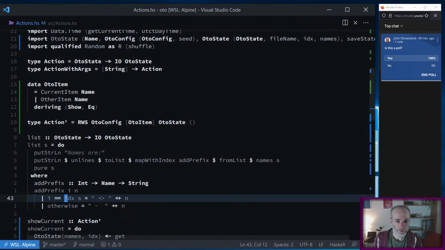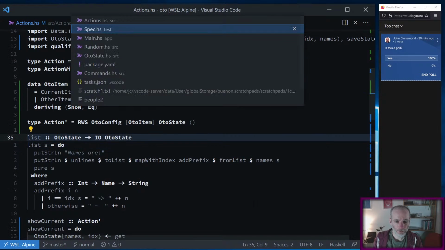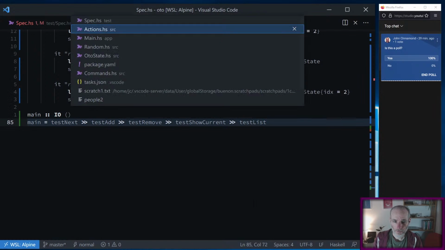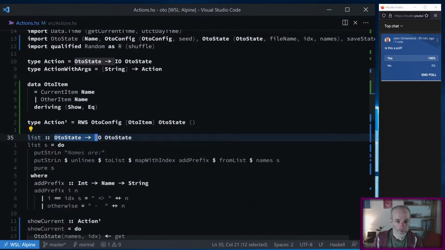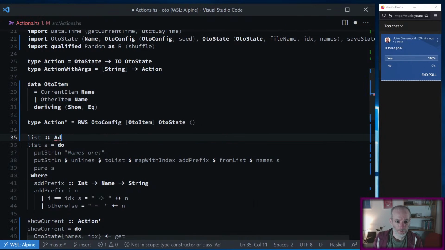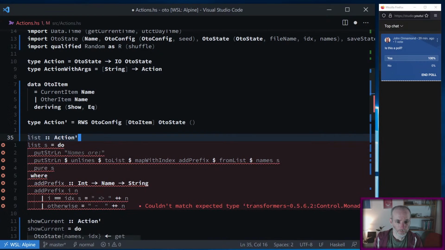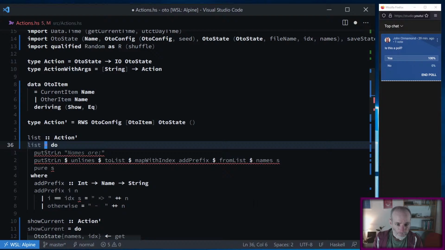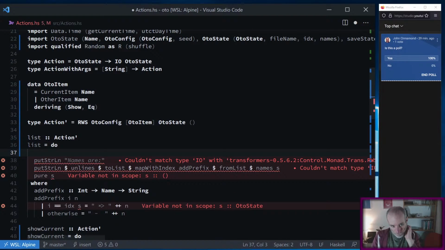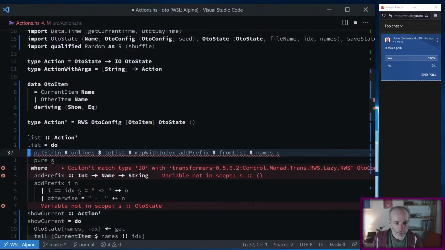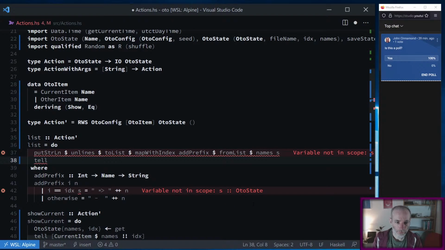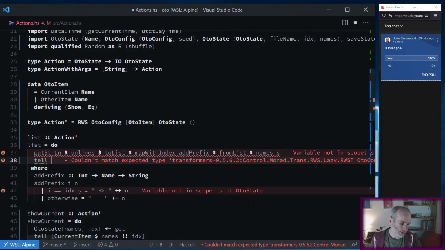Okay, back to actions. So let's take our list. It's not test next, it's test list. Here we can change our type signature now to be action prime. I'll fix this in a minute. So we don't take S. Okay. So we don't print this first thing out. We don't return that. We need to do a tell with the content.